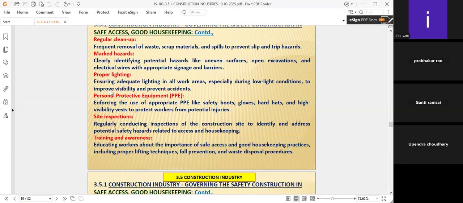Proper lighting is to be taken care of. Ensure adequate lighting in the B shift as well as the night shift in all work areas, especially during low light conditions, to improve visibility and prevention. After the first floor and second floor slabs are completed and work is going on on the third floor, the sunlight is not falling on the floors. Therefore, we have to see that low light is addressed. At that time, floodlights have to be arranged for clear visibility to do the work and prevent accidents also.